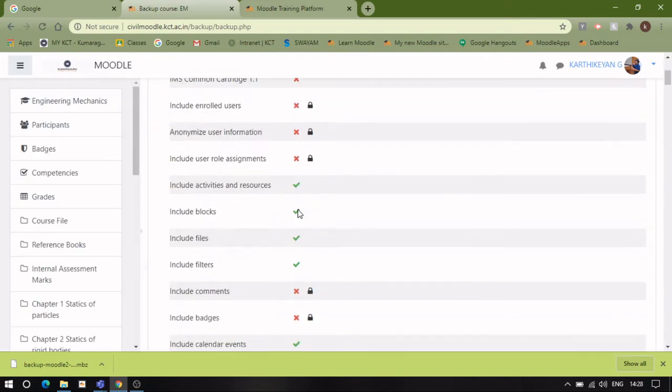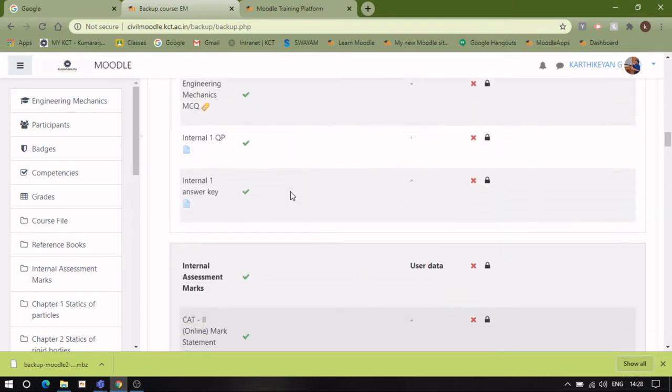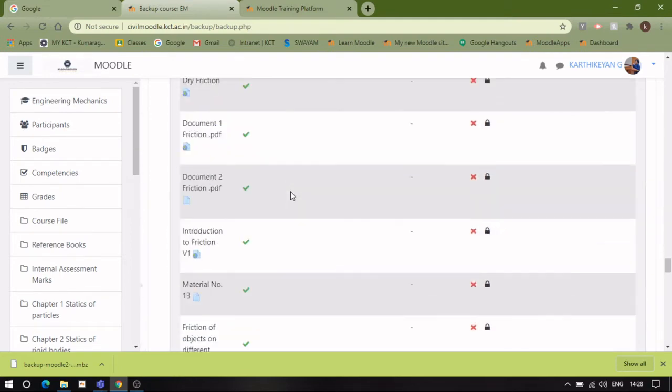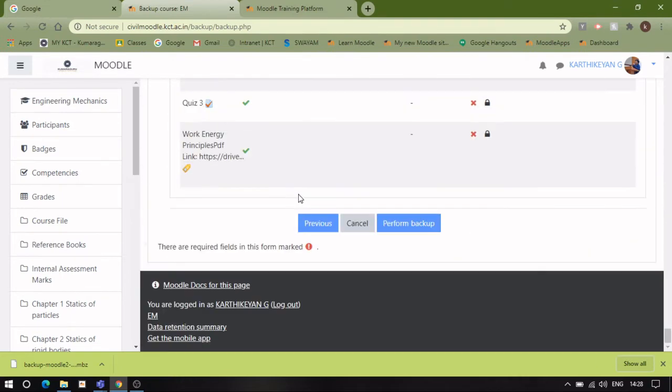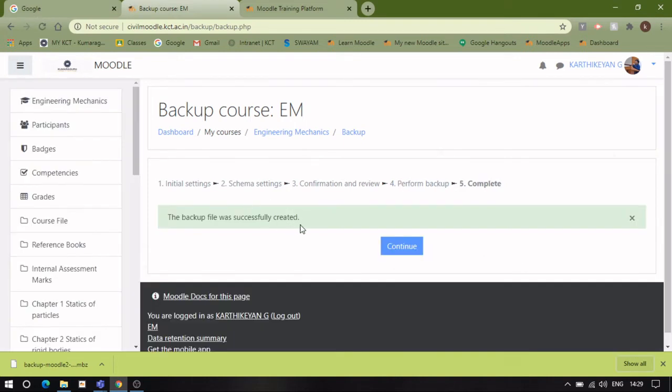The third page will open, and in the third page also don't do anything here and go to the end of the page. Here there is a button called perform backup, click that button. So it is taking the backup of the course. The backup file was successfully created, and then give continue.